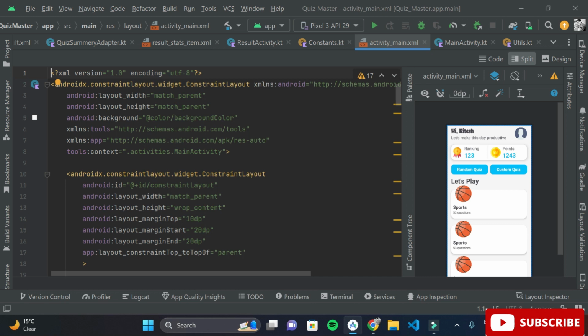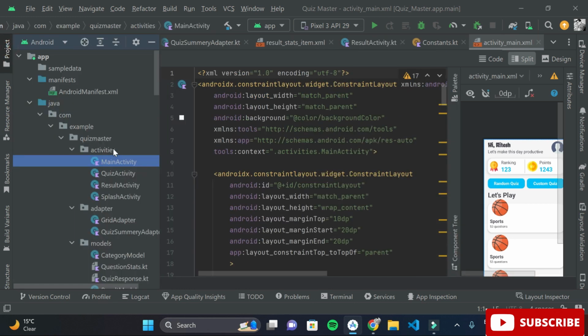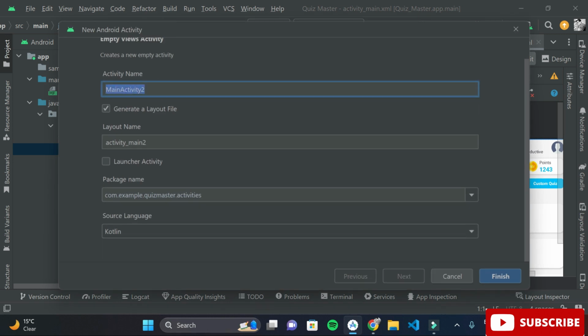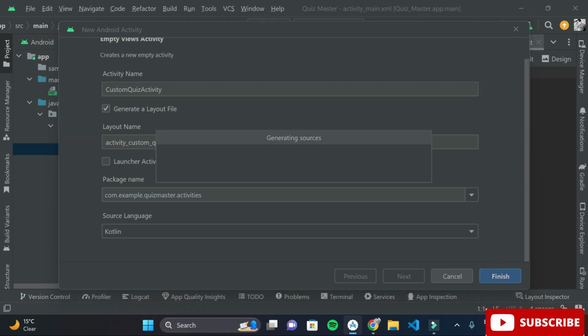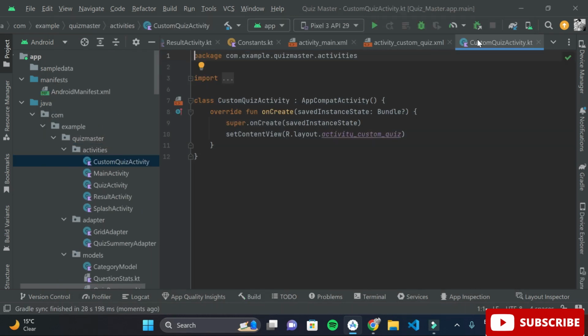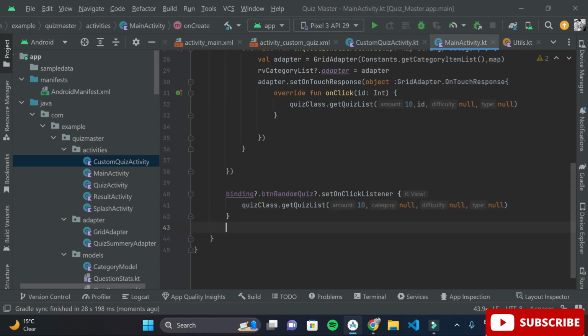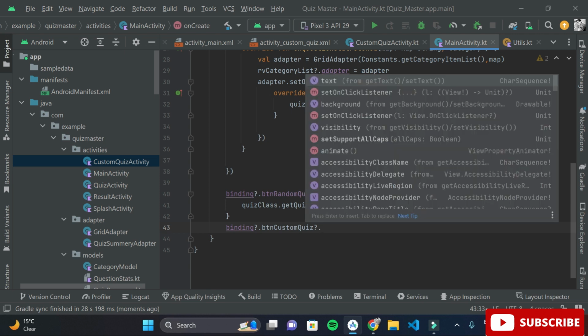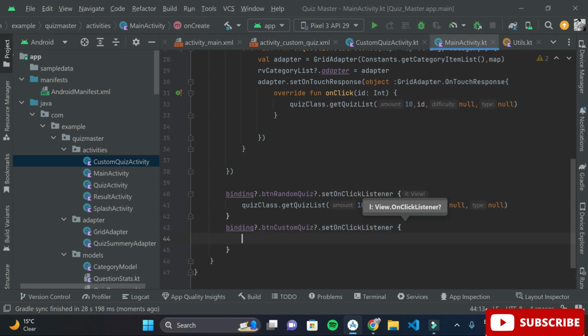Now we need to make custom quiz activity. So let's create it first. In main activity, let's add on click listener to the customize button to open the custom quiz activity. So let's do it quickly.